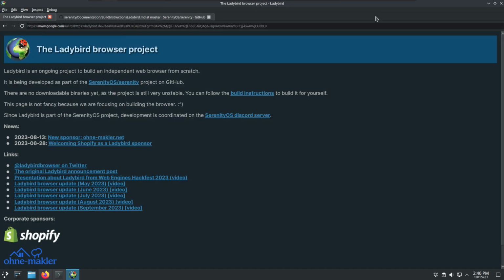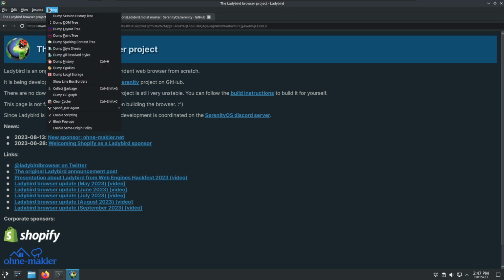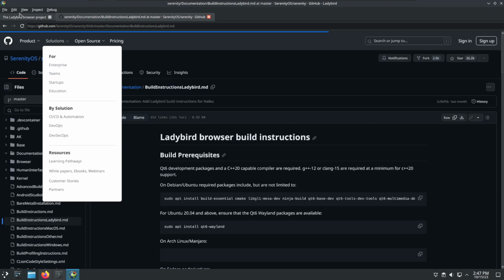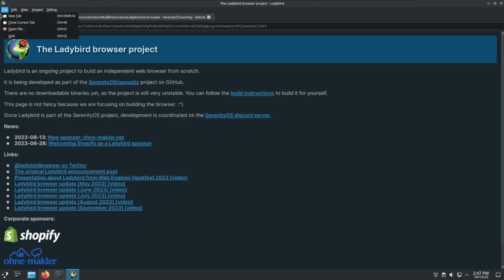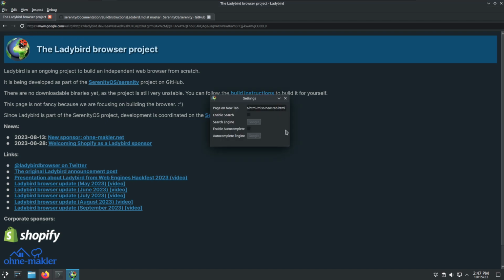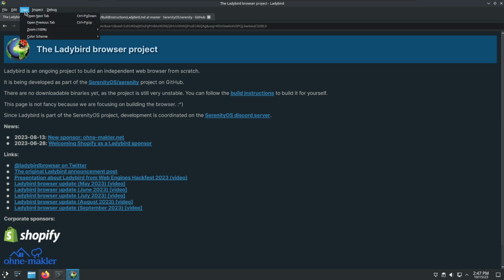We have Ladybird. Since it's still essentially in alpha stages, there's quite a lot of stuff that it's missing compared to regular browsers, and quite a lot of stuff it does have. So looking immediately out of the box, of course, you can do new tabs, close current tabs, edit settings. The settings at the moment are: you can enable search, set your search engine, enable autocomplete engine. I've been experimenting with that and we'll do that together, but I couldn't really get that to work.